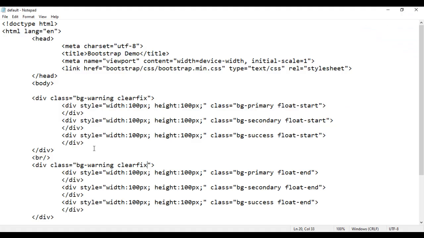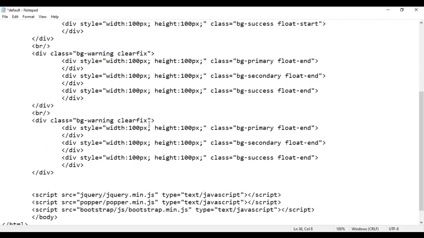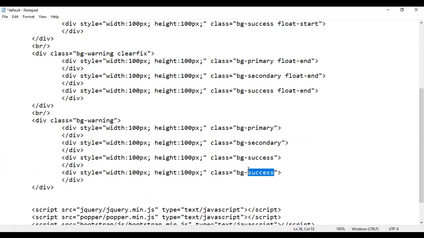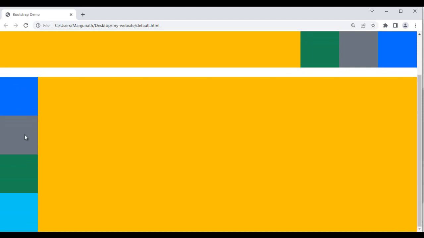Let's see one more example. I'm going to copy this code and paste it down. I remove the Clearfix class. I remove float-end. I remove float-end. I remove float-end. I copy this code and paste it down. And here I say info. If I say file, save, go to the browser and reload, we got one more parent div with 4 child divs.